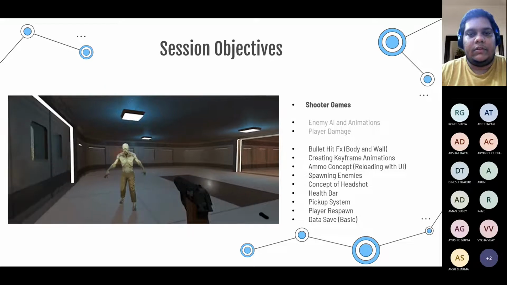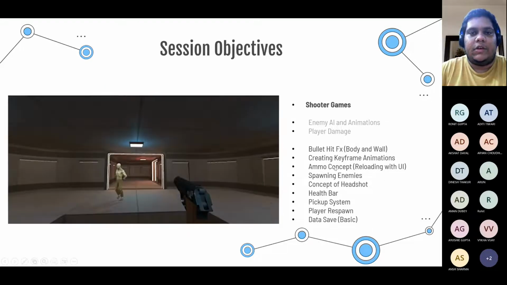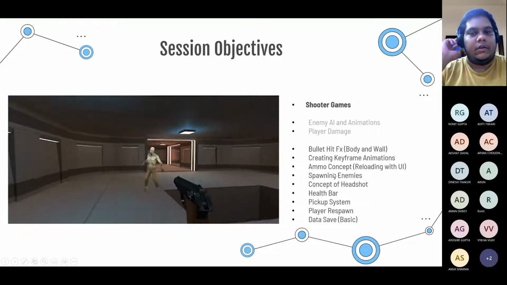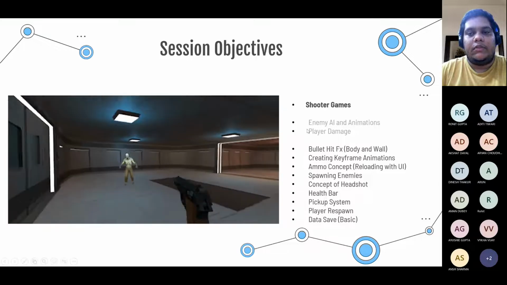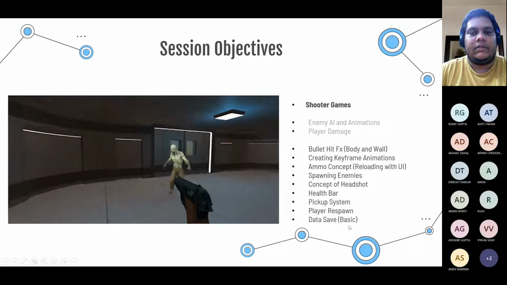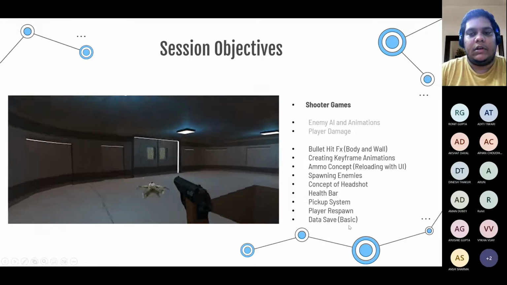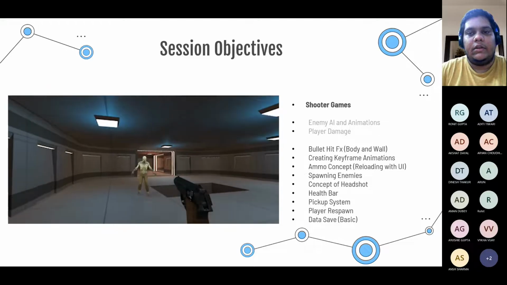So now next, what we look at are some of these things. We'll see how much we can do in today's session. I'm hoping to complete till spawning of enemies, and this concept in the next two sessions. So by the next four sessions, we'll be done with this whole thing.